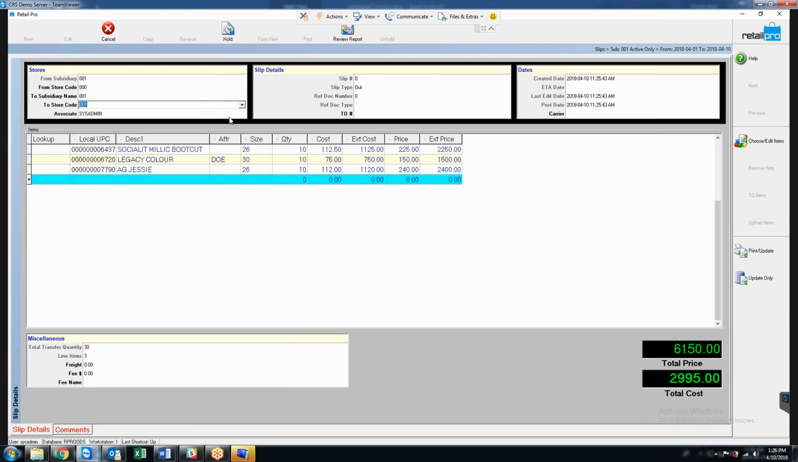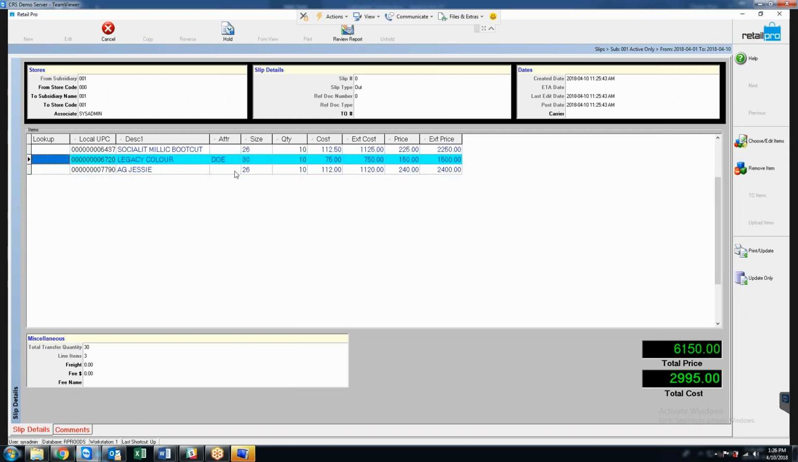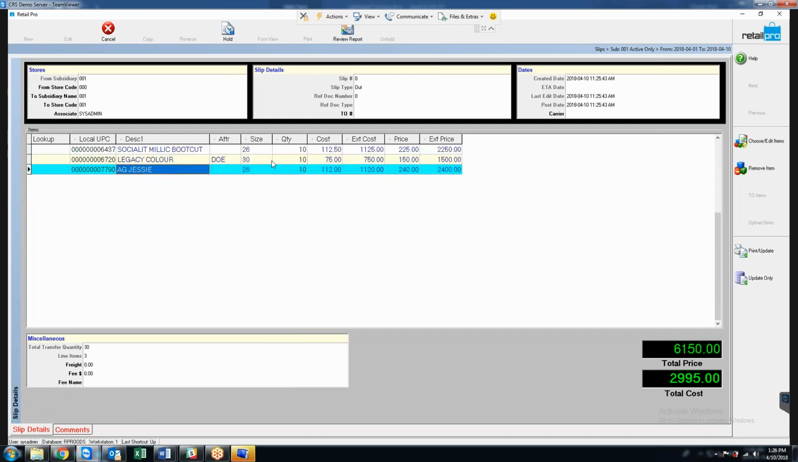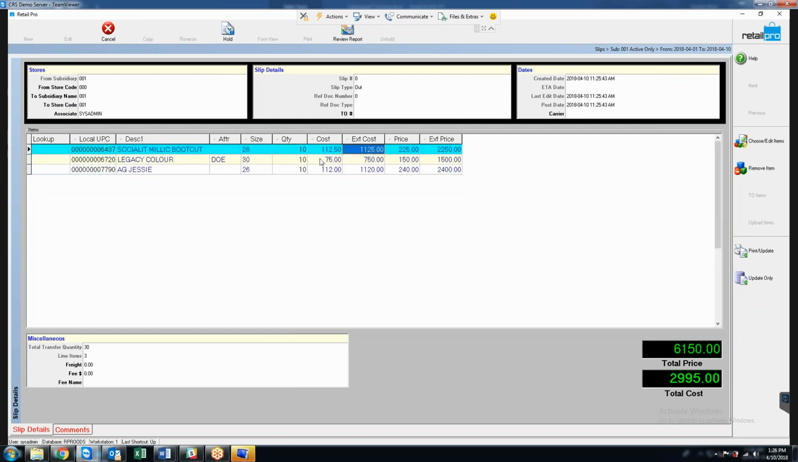Okay, the bare minimum that we need to run this transfer, and I've got all my quantities I have in stock for these Socialite and boot cuts, these legacy colors, and AG Jesse. So we're going to transfer them all out. Let's update only.